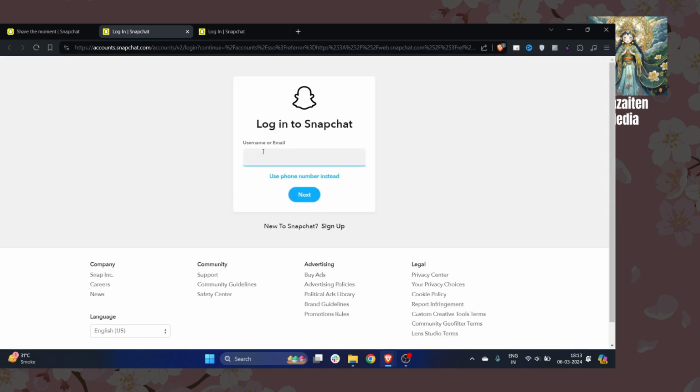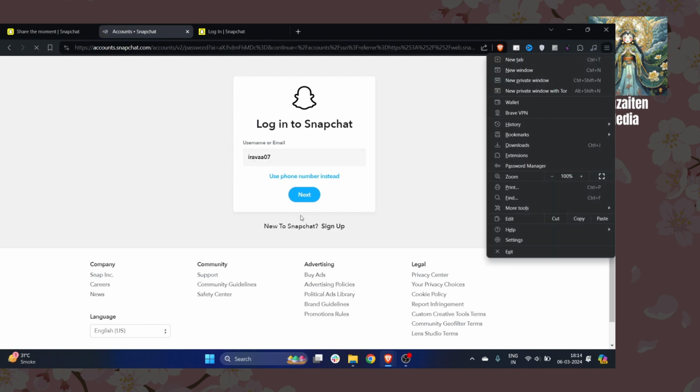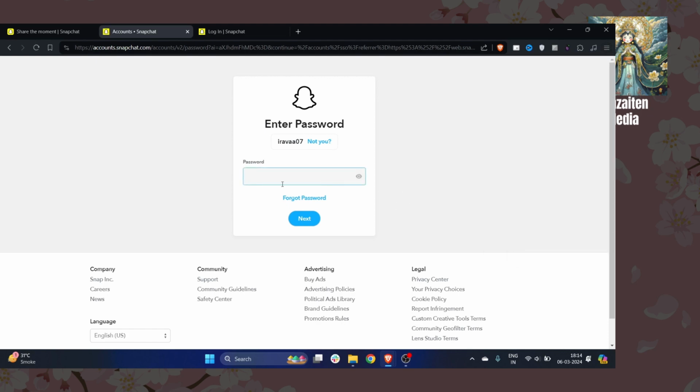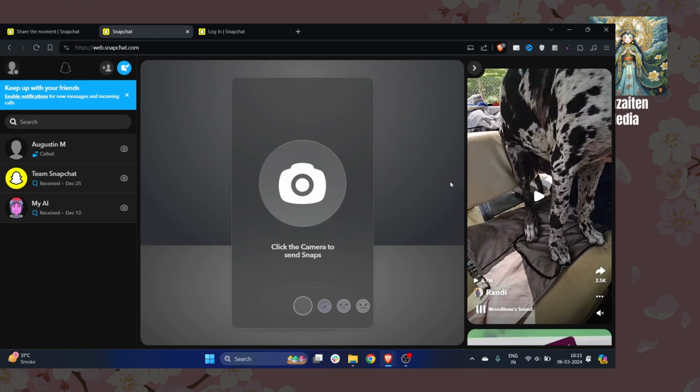And here you have to enter your username or email, right? If you don't have your username or email, you have to use your phone number instead. But as the topic name suggests, I will show you without using your phone number, without using your phone. So just enter your username or email. Let me add mine. So guys, once you enter your username, you have to enter your password. And guys, once you enter your password, your interface will look like this.